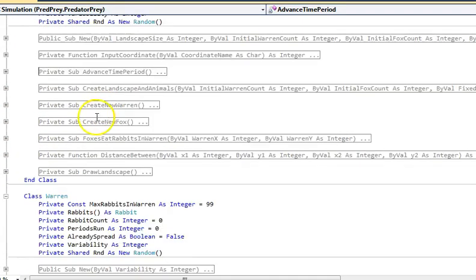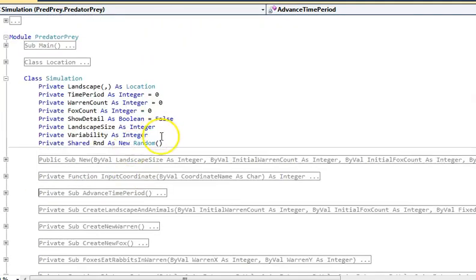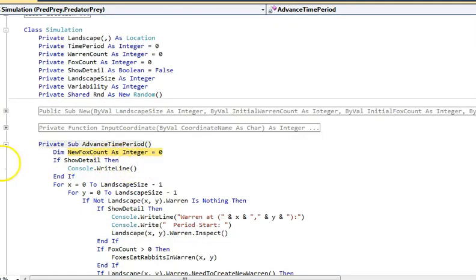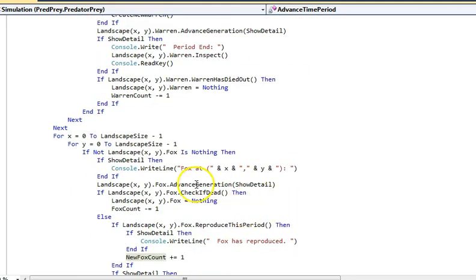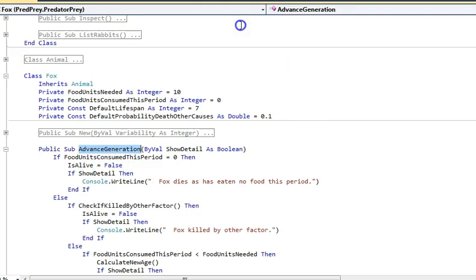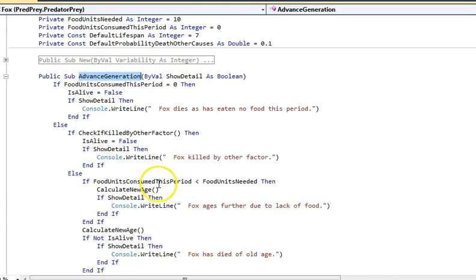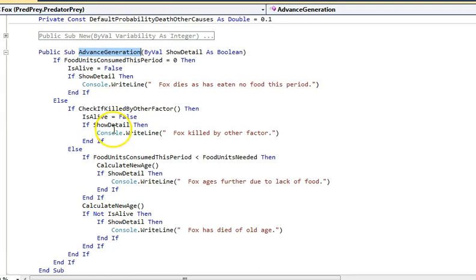So we've got, oh, sorry, I've just scooted out of there. So if I get rid of that, and I go to fox advanced generation, go to definition. This is where everything happens. If they don't eat, if they haven't consumed any food, then they die. If they're killed by other factors, they die. And that's done by setting is alive to false.